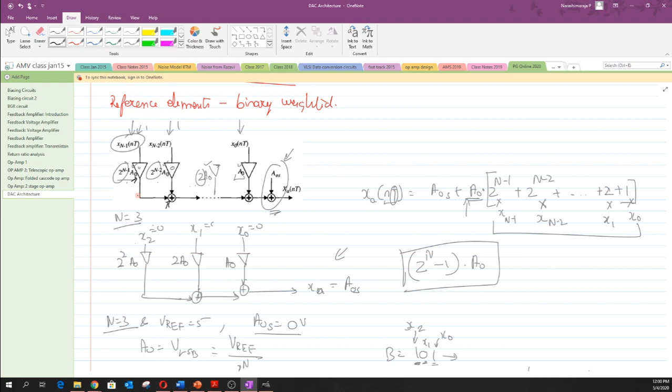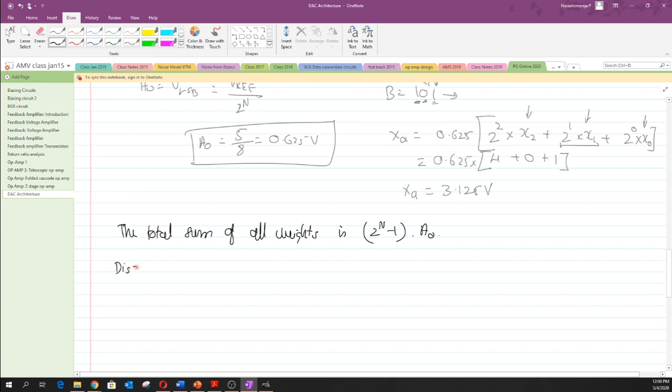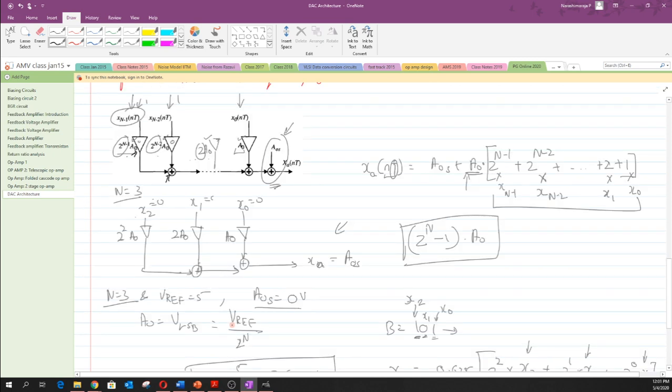So now let us look at the disadvantage of this binary weighted architecture. In this case, you could see that each of these elements is binary weighted, which means that if the value of n is large, then the MSB bit has to have a very large structure in order to create this 2 to the power n minus 1 times a naught.